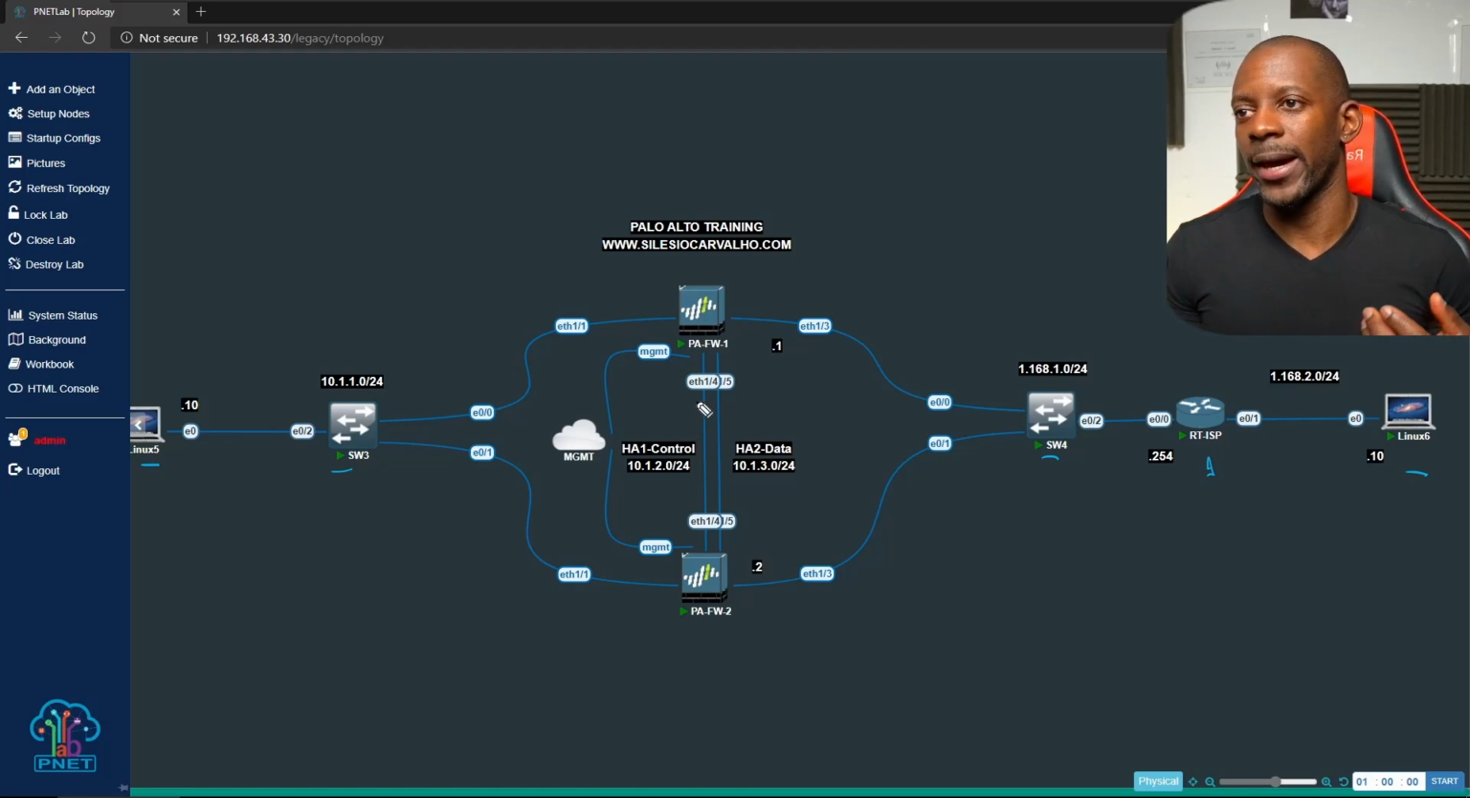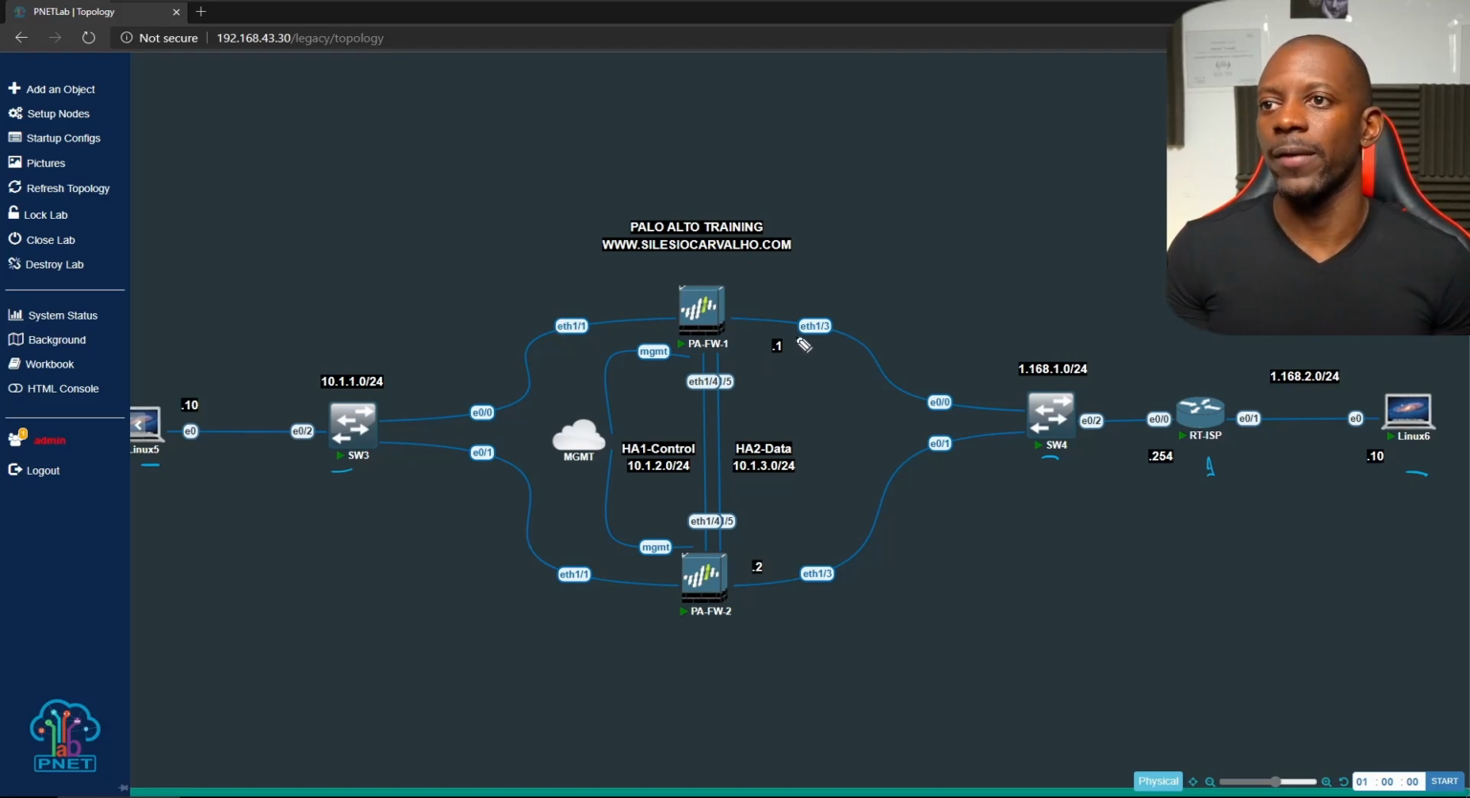So we have a couple of interfaces here. We have 1/1, that's going to be the inside interface or the LAN side. We have 1/3, that's going to be the outside interface. We have the management interface for management out of band. This cloud here means that I'm accessing these firewalls outside of this lab environment, and we need two interfaces for high availability. One being the control link, that's going to be the 1/4 interface, and the other one is going to be for data, and that's going to be 1/5.